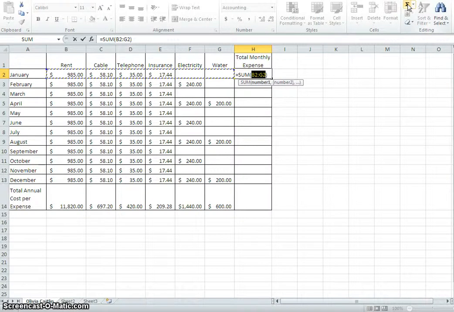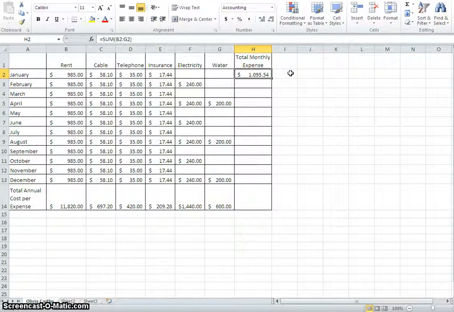Potentially this could be a quick way to do things in Excel. Sometimes it doesn't realize what you want to add up and it adds up the wrong things. So you just have to be careful and make sure that you check the formula. This is going from B2, which is this cell right here, over to G2. You can see it's all highlighted there. It looks like I'm good, so I'm just going to push enter, and it should put my monthly expenses in there. So that's my monthly expenses for January.